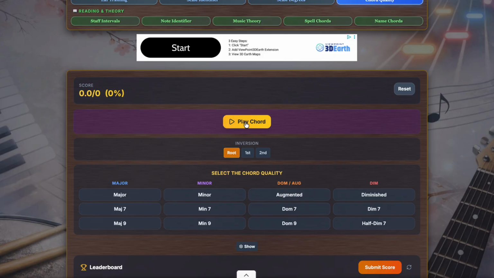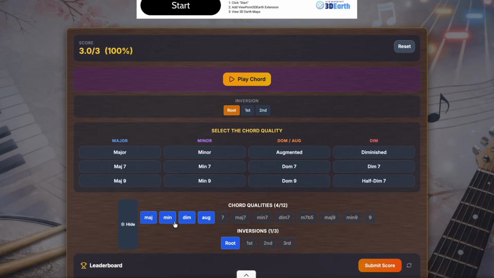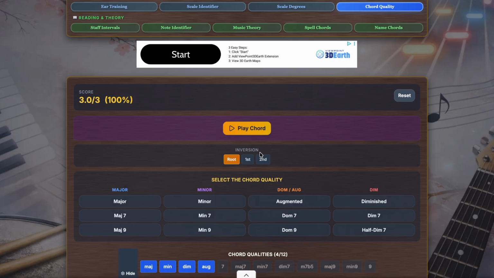We'll reset, and that'll be a major chord. Oh, we have a diminished chord, minor chord, and so on. So you can make it a little bit easier for yourself with the settings there, and then be able to just have it show the ones that you want.